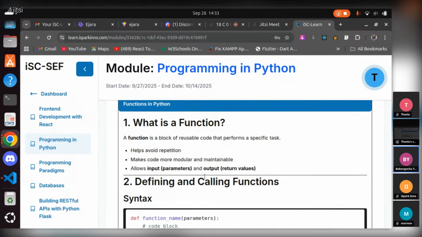A function is a block of reusable code that performs a specific task. It helps avoid repetition and makes code more modular and maintainable.